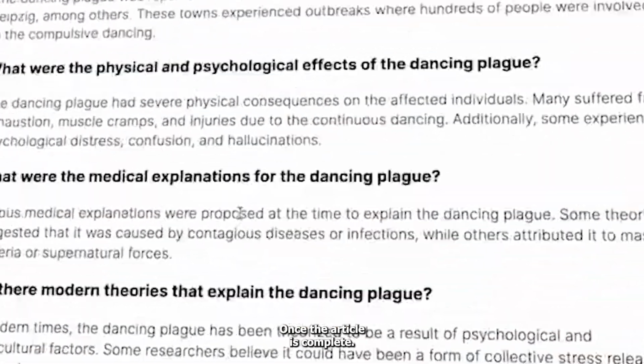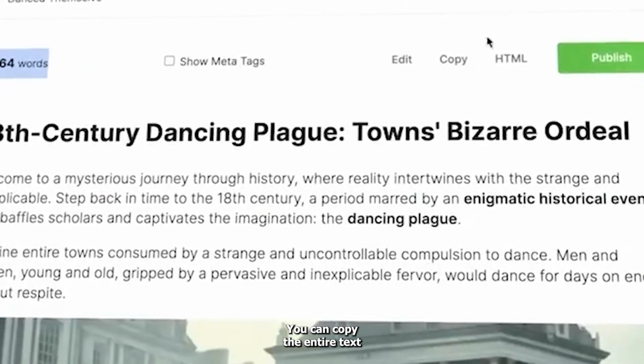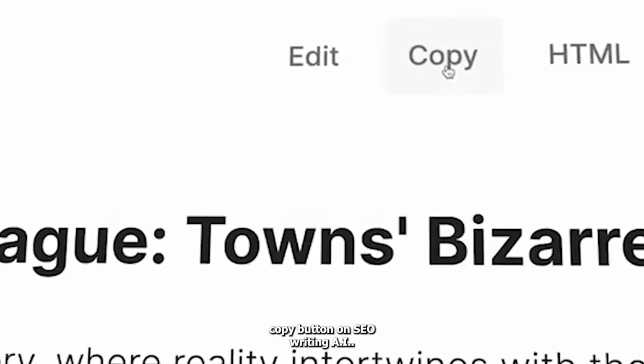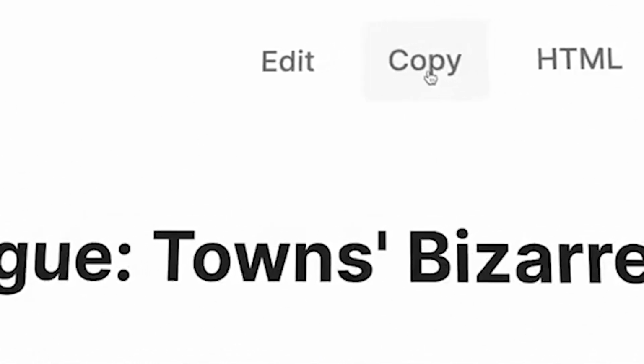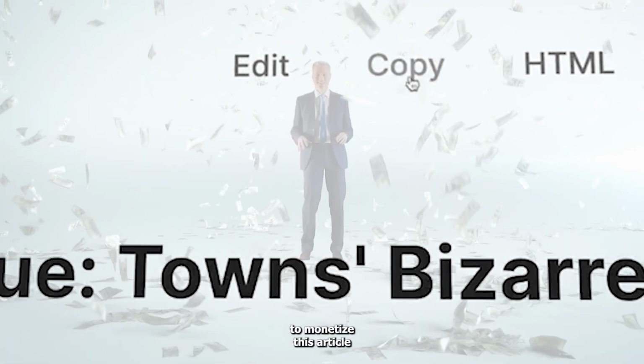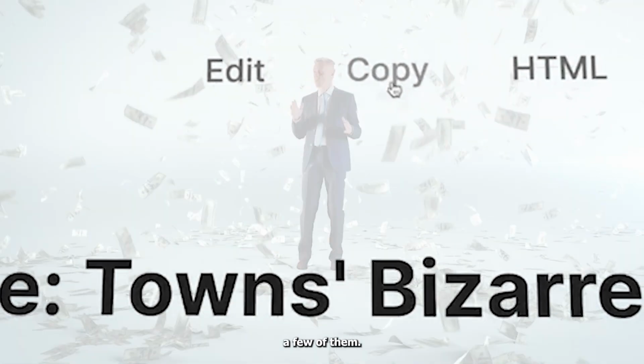Step 8. Copy the article content. Once the article is complete, you can copy the entire text by pressing the copy button on SEO Writing AI. There are several ways to monetize this article, and we'll go through a few of them.